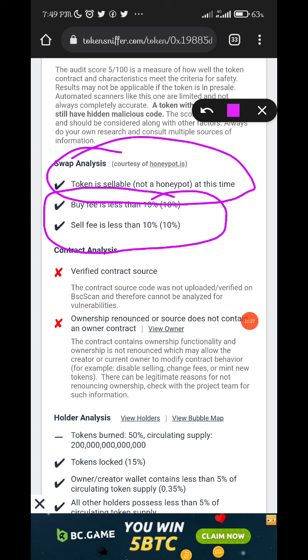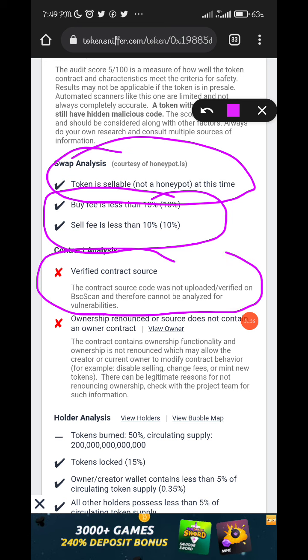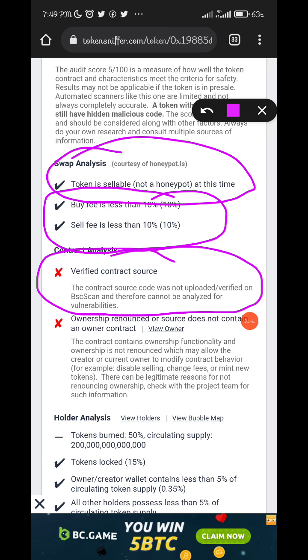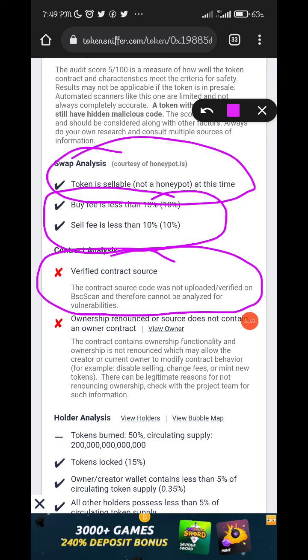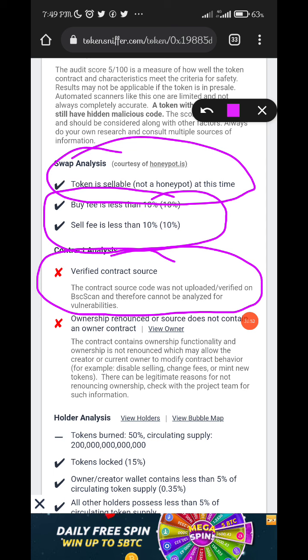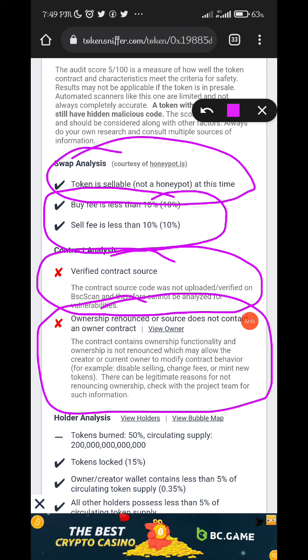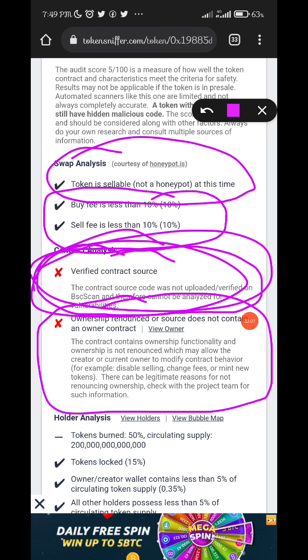So at the moment it's not a honeypot, but the fact that it's not a honeypot at the moment doesn't mean it can't become one, especially because the contract is not verified. So the developer can decide to tamper with the contract. He can change anything on the contract anytime. He can decide to disable sell. He can blacklist sells, so that any wallet that buys a huge amount of tokens cannot sell. You can do that. Ownership renounced or does not contain: this has little risk, though, not as strict or dangerous as this.